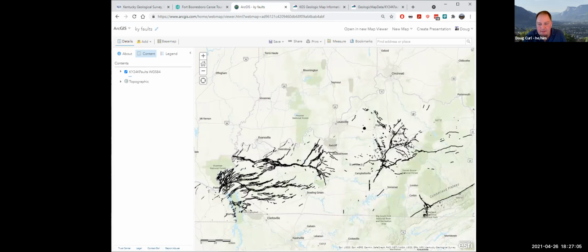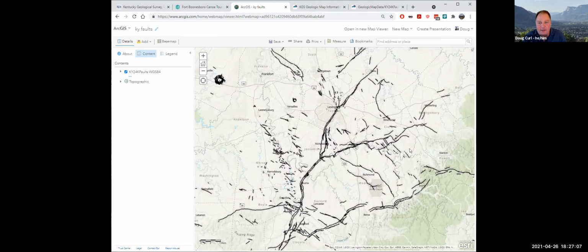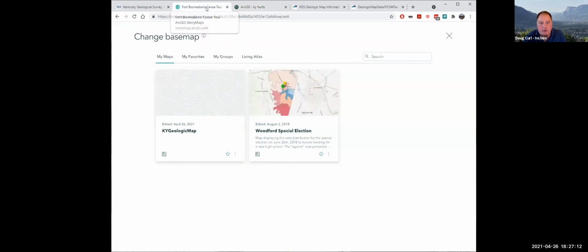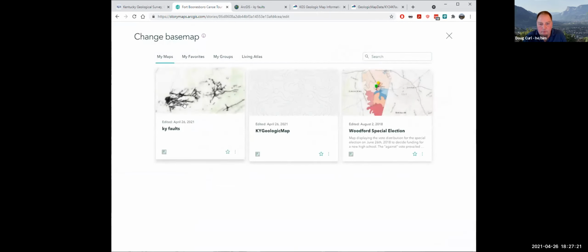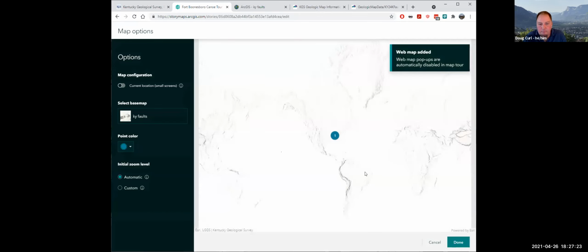So I've saved this map. This is a map that comes from us, from KGS, and it's got the fault traces on here. And now I can do it again, some more maps. And so here's my Kentucky faults.